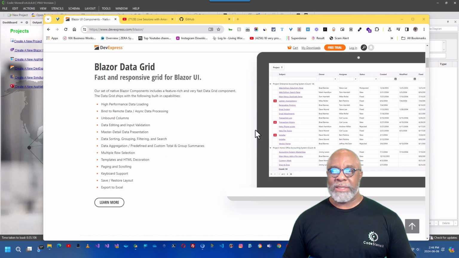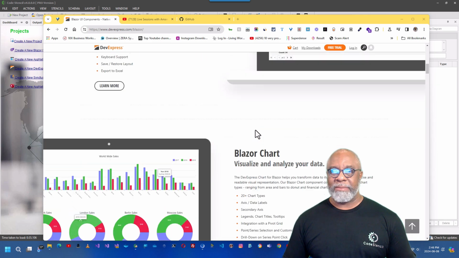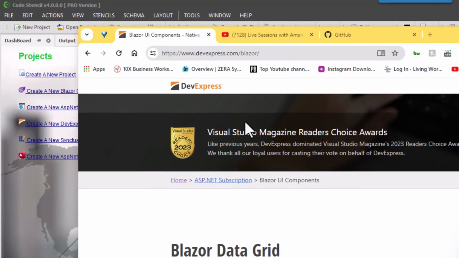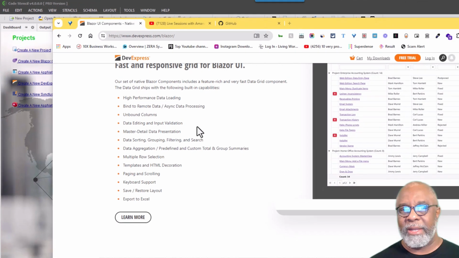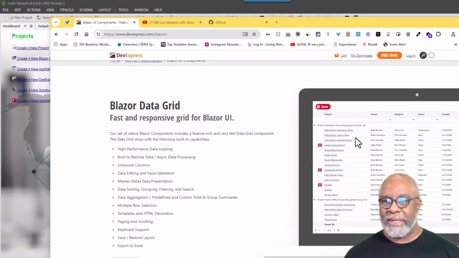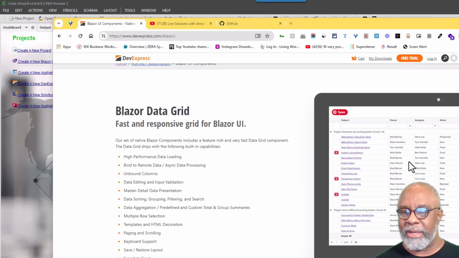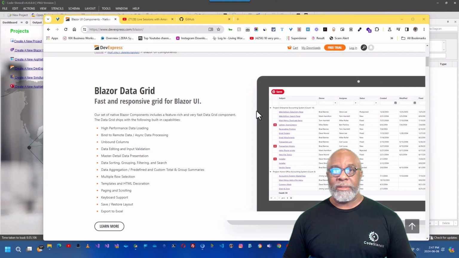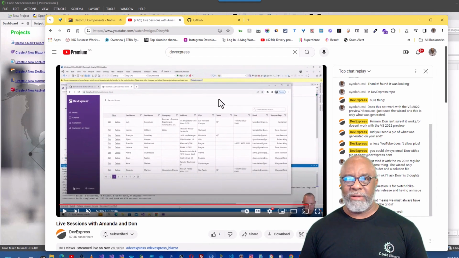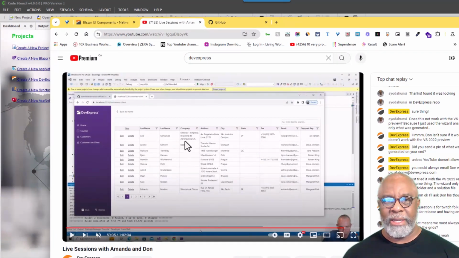So DevExpress has a lot of controls, and online you can go to www.devexpress.com, and this is their Blazor Grid control, and that's what this stencil is based on. We just picked this from an example as a live session about a year ago by Don Weeby, in which he created an application using the Blazor CRUD and wrote everything.